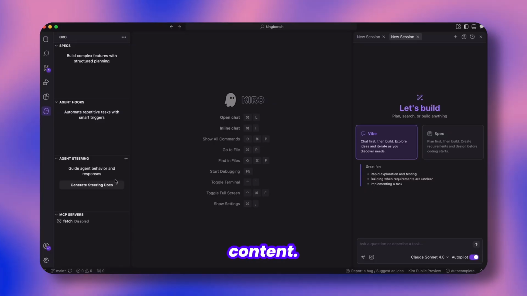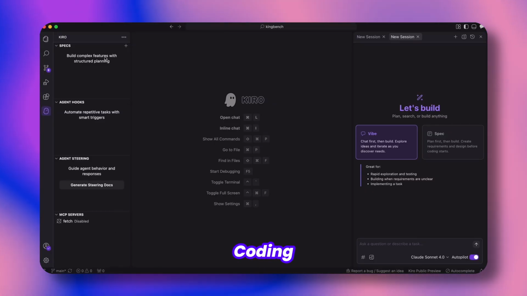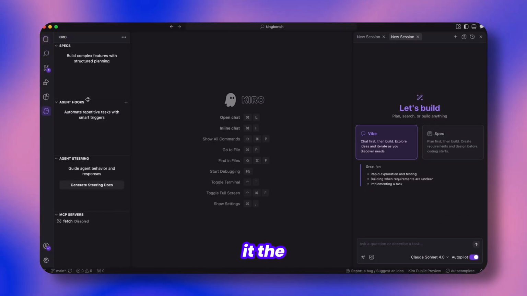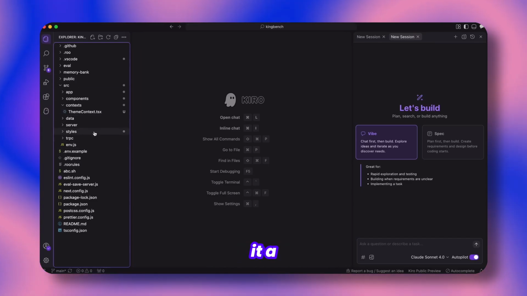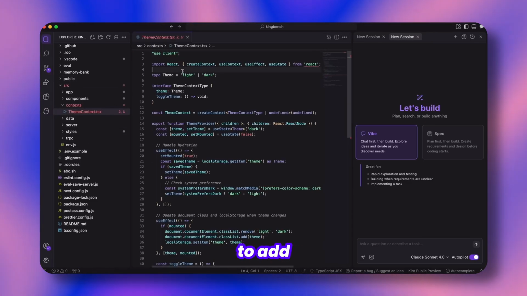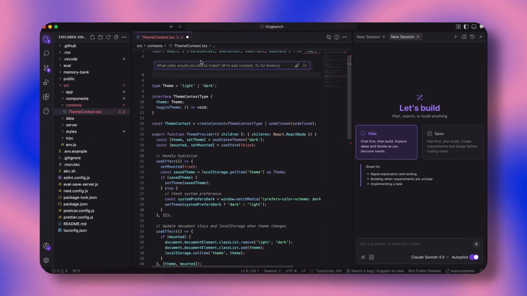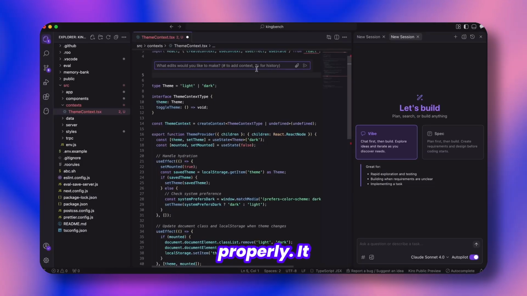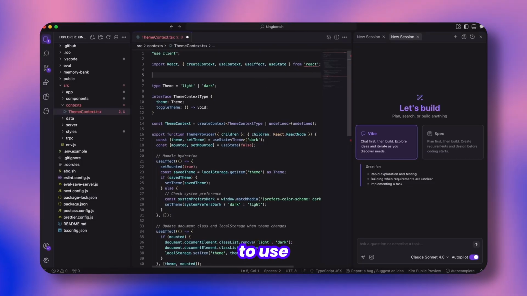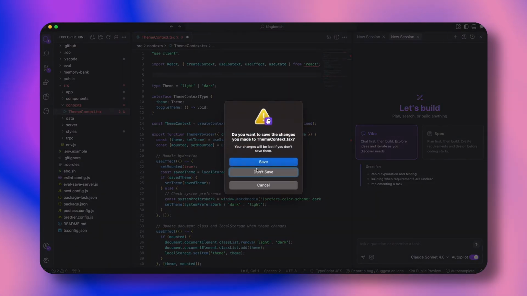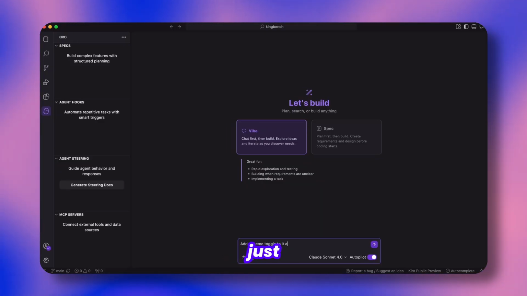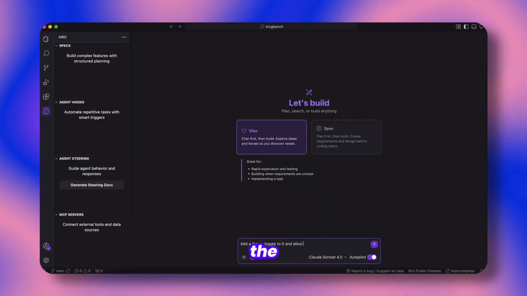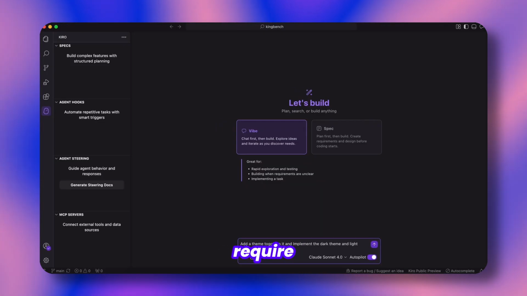Now, back to the content. Let's begin with the vibe coding option. I'm going to give it the KingBench app and I'm going to ask it a standard question at this point, to add a theme toggle for light and dark themes and make it function properly. It provides you with the option to use 3.7 and 4 Sonnet. You can select between them and then just get it started. There's also the autopilot option that doesn't require your approval.